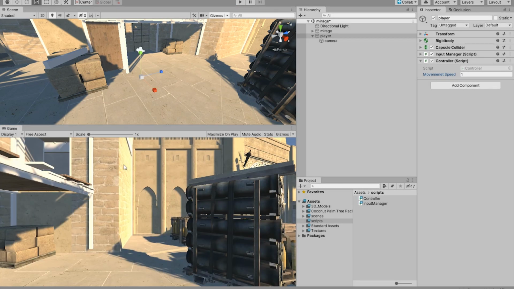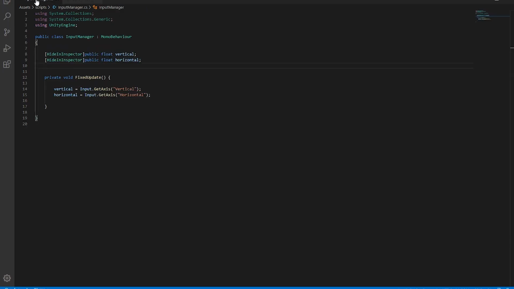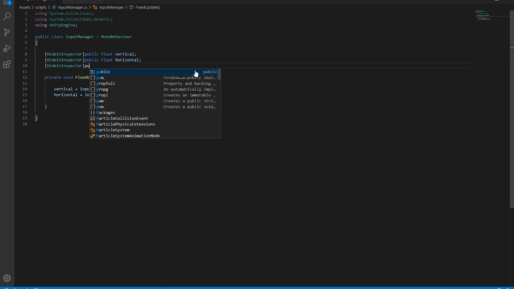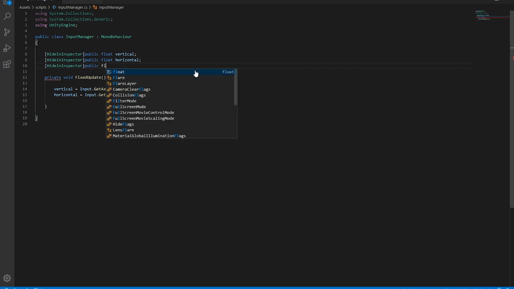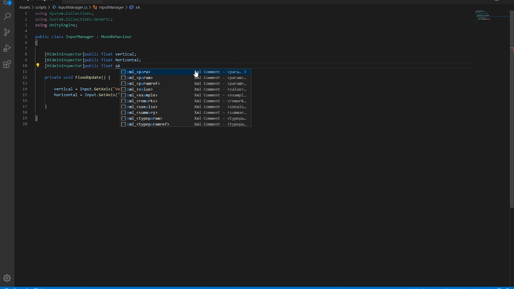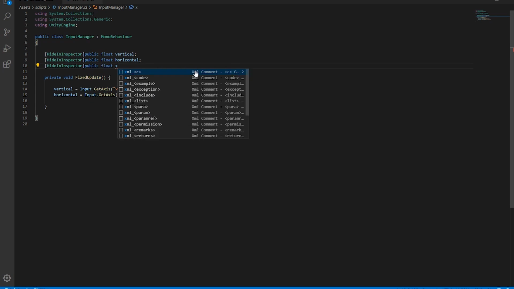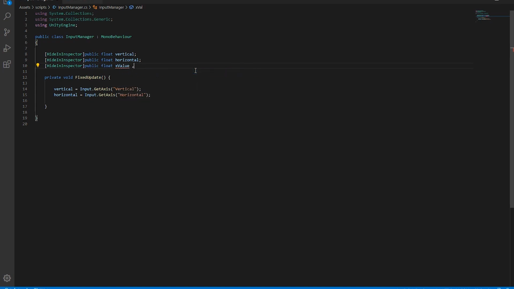Okay, now let's make the mouse aim around. So for that, we're gonna go back to input manager. Once again, we want to hide in inspector. And this time we want two public float variables. So one is going to be for the x axis or the x value, and the other one is going to be the y value.